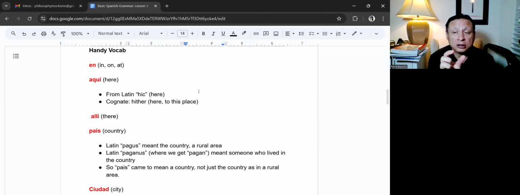A diphthong is two or more vowels that make one syllabic sound. This is two: pa and is. País. País. Okay. País comes from the Latin pagus. Pagus means a country or a rural area, like the countryside, right? That's what pagus meant. And that's what we got.